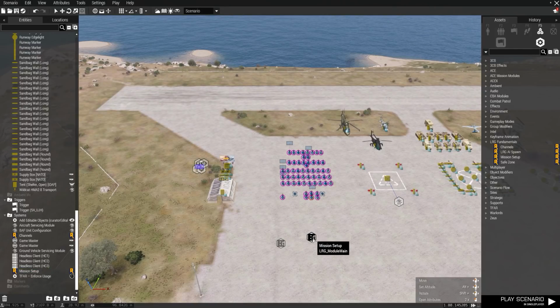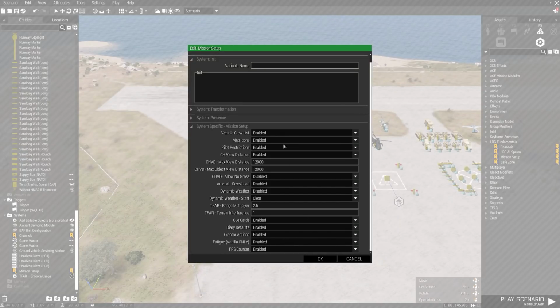So module setup then, main setup. This is the mission setup here. This is the main one you have to put down. Everything kind of uses this as its control. If you haven't got this down, everything's default, it's off. So you need to put the module down if you want to use any of this functionality.